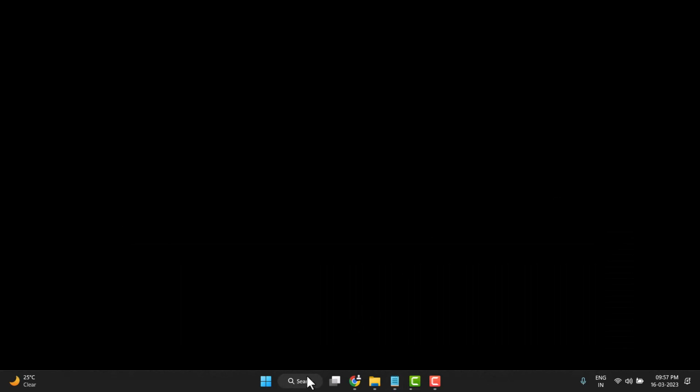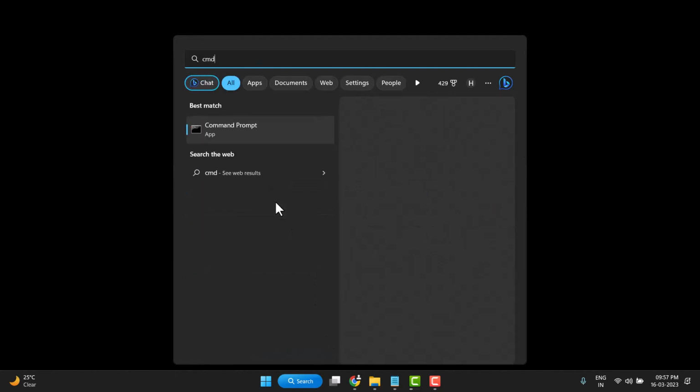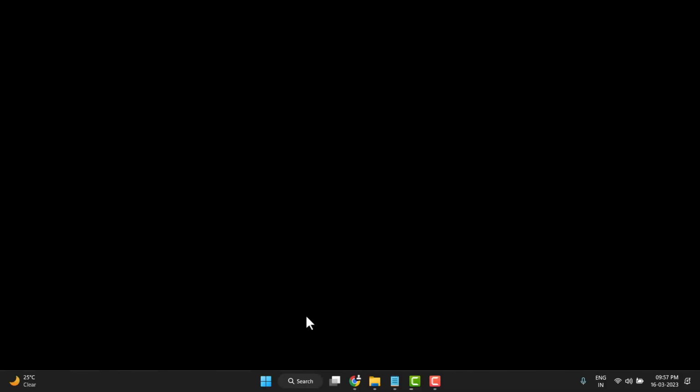Firstly, search for CMD, right click on Command Prompt, and click on Run as administrator. It asks permission, so click on Yes.